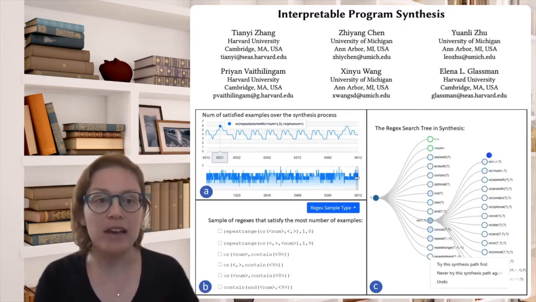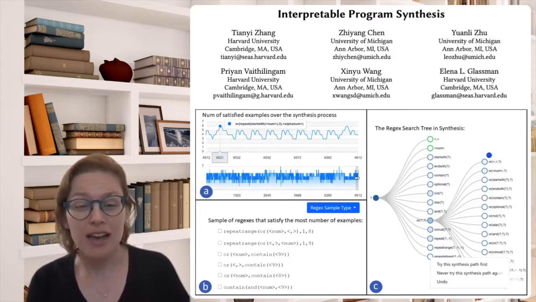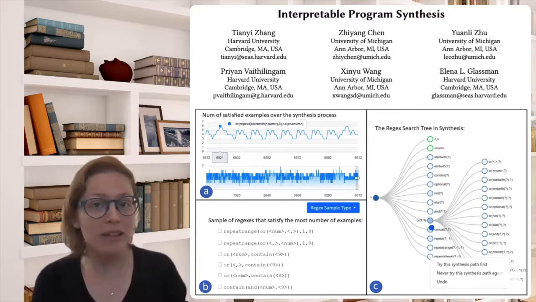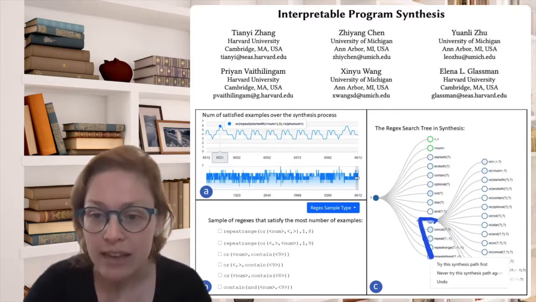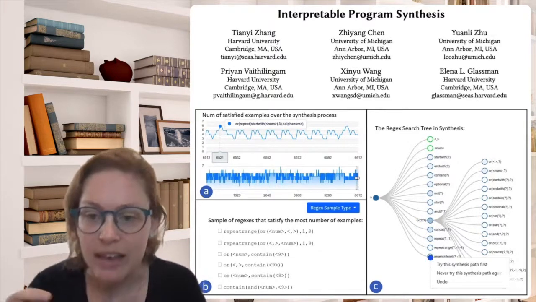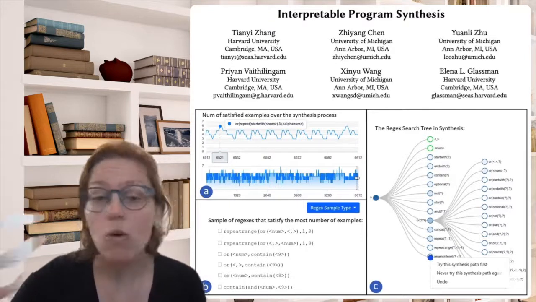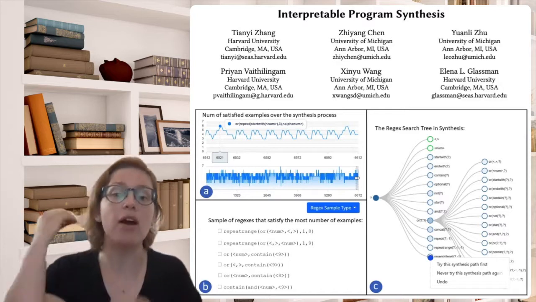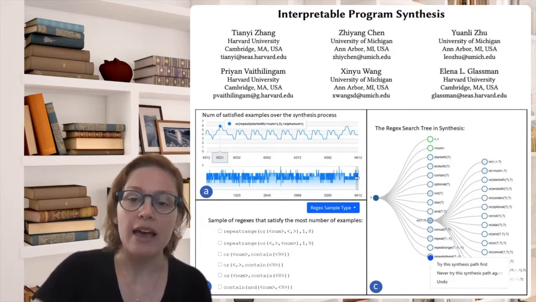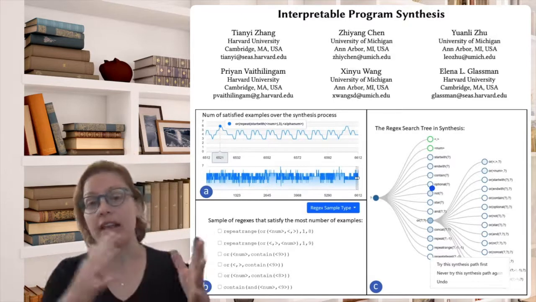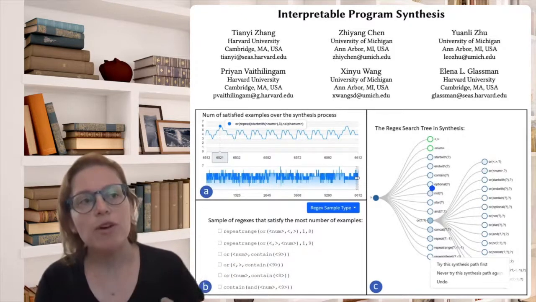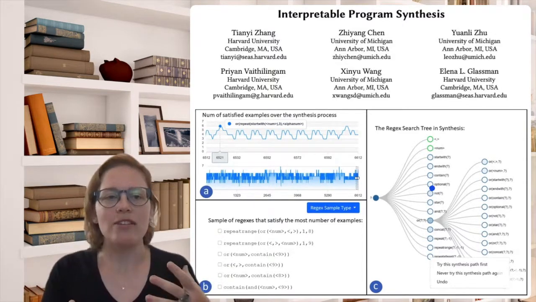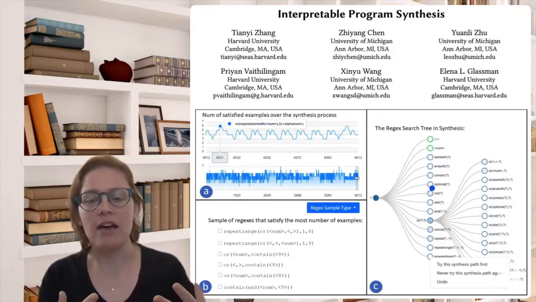If the user recognizes that the system is spending a lot of time exploring programs that start with one particular operator, and they know that that's not the right way to go, they can right-click on the node and say, never try this synthesis path again. Or if there's a place where they want the system to spend more time exploring, they can say, prioritize exploring programs that include this node. And they can do that at any level of the tree. This is a spectrum of levels of fidelity to the underlying search process.